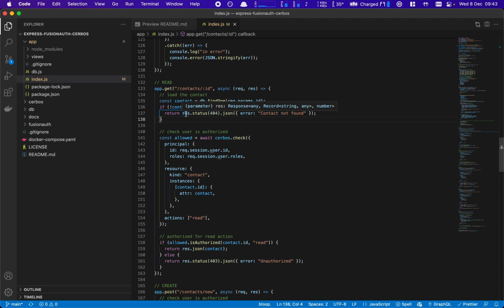We fetch the contact by its ID from the database. If it's not found, we obviously throw an error. And now we do the check to Cerbos. So we have the Cerbos node package installed here, and there's a simple Cerbos.check call. We need to pass in three bits of information. We need to pass in information about the principal, and we expect the ID and the roles. So the request.session.user.id is being populated from that FusionAuth user profile. So we've attached to the server-side session the user's ID and the roles. In my case, my ID is an ID, and my roles is currently just a singular role of admin.